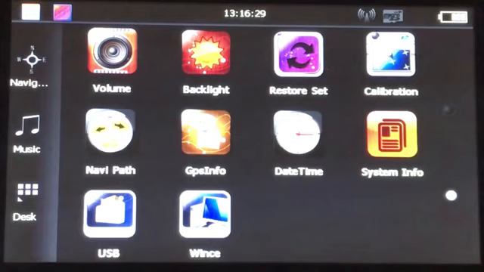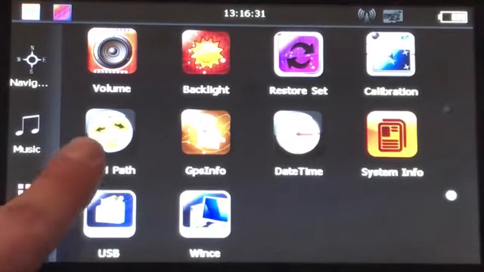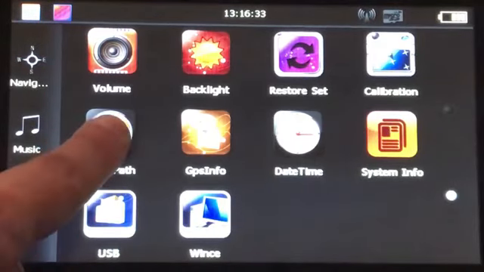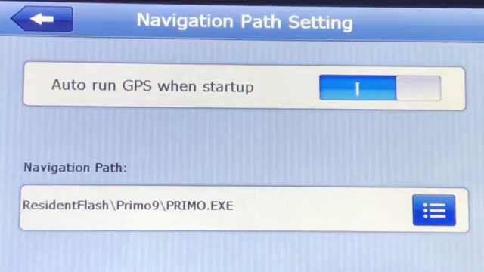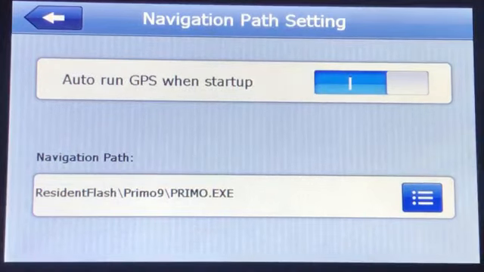The NaviPath app can be used to set the navigation path on the device. Set that if you think the file system is corrupted or you see an error message that pops up to say to set the navigation path. Otherwise, you won't have to do anything. However, let's take a look and show you how to do that quickly.